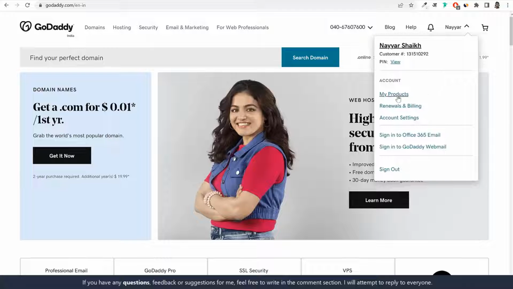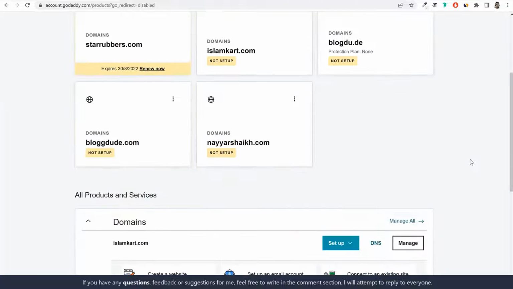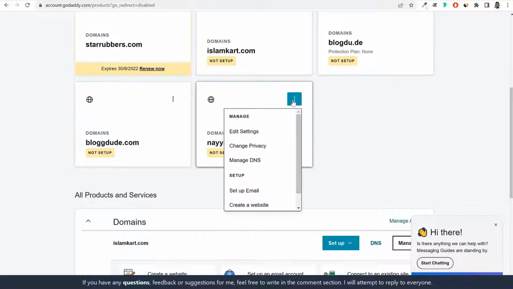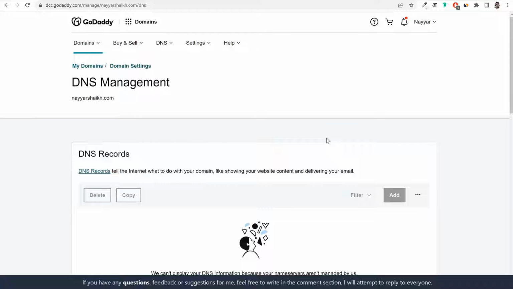So I'll go to GoDaddy, click on my products. Here you'll see all the domain names that you have registered. Maybe I want to use this domain name, nayashik.com. So I'll select this option, click on this options, and click on manage DNS. Now whether you're using GoDaddy, Namecheap, or any other domain name provider, you will always see this DNS option.